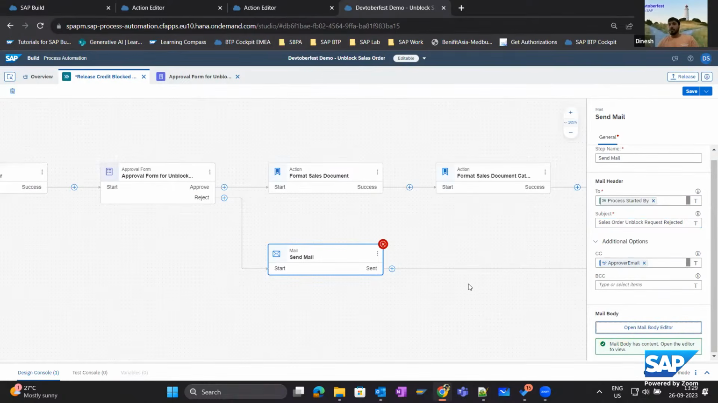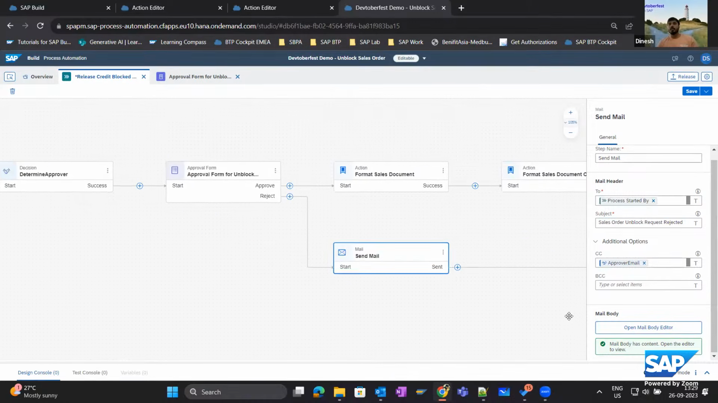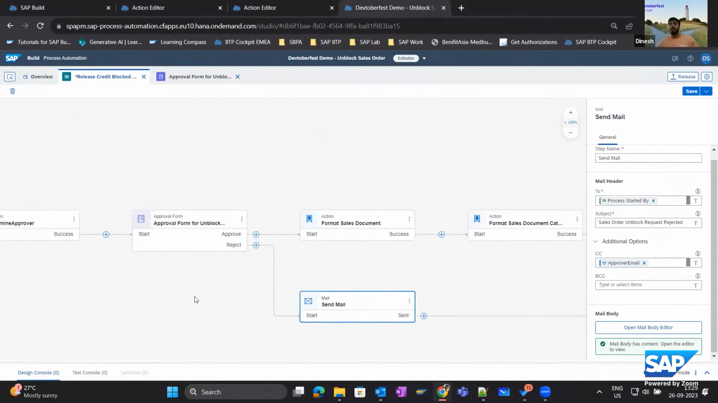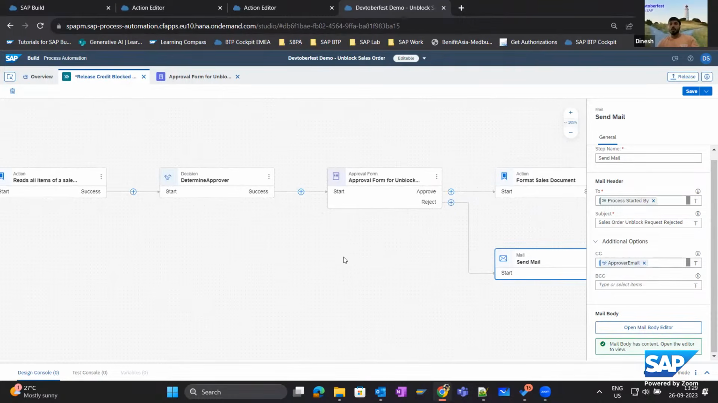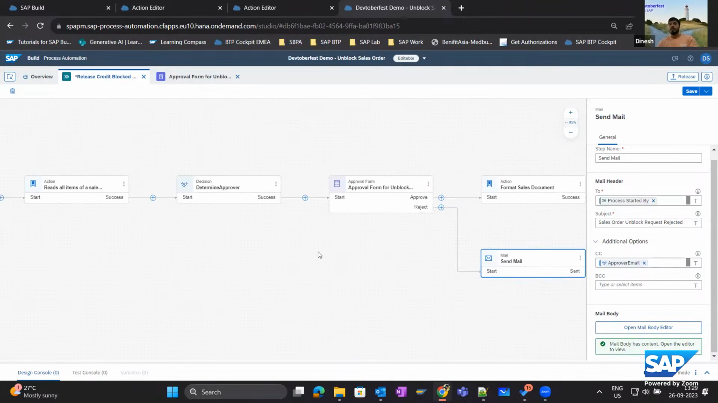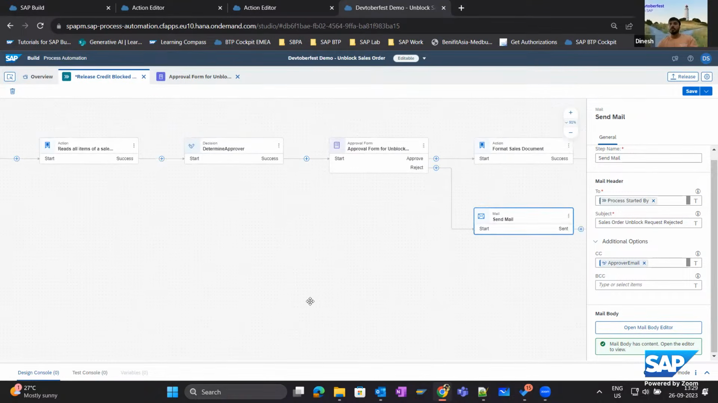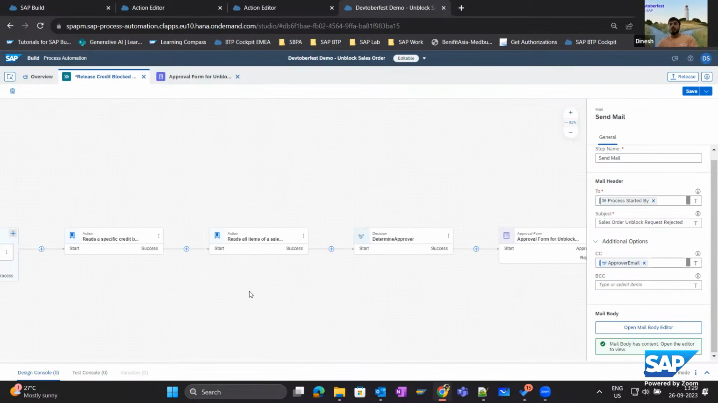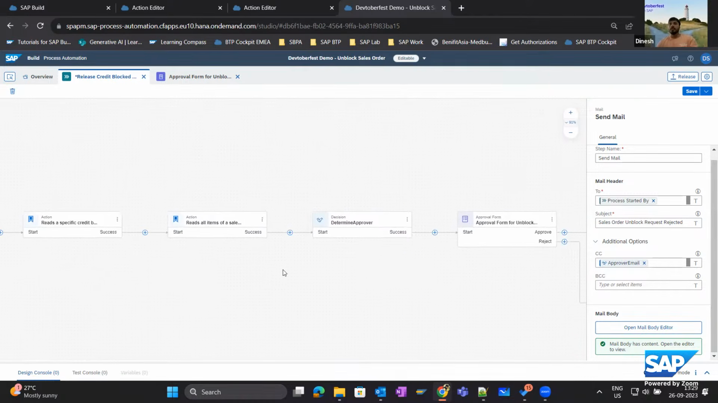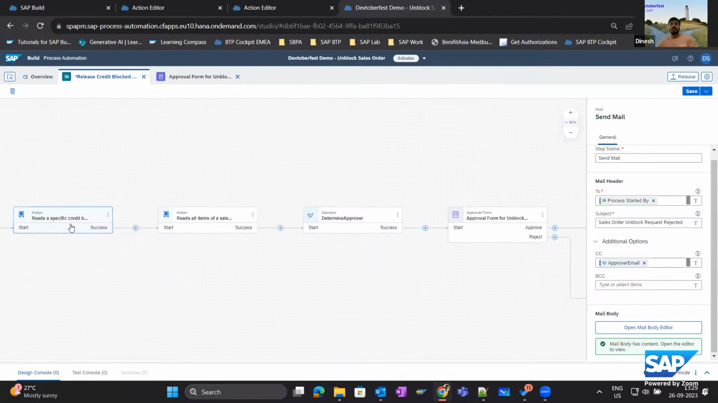So now when we do that, you can see it is all error free. We have added this. And one more thing which we wanted to add: for the sake of time, I'll also add an auto approval step just to show. Once we have read the sales order details, we want to go for the approval.